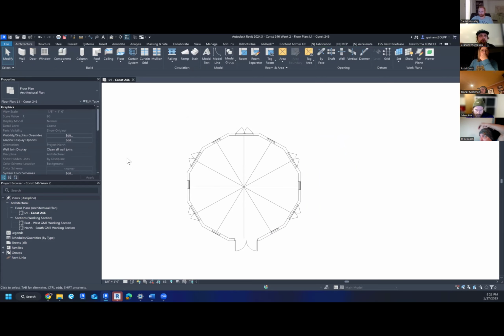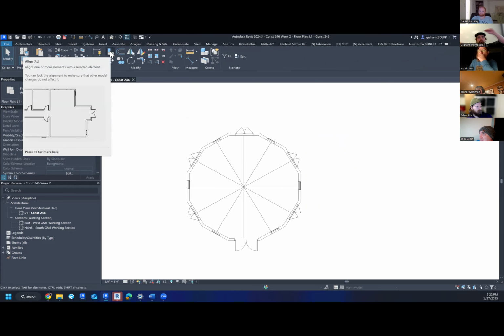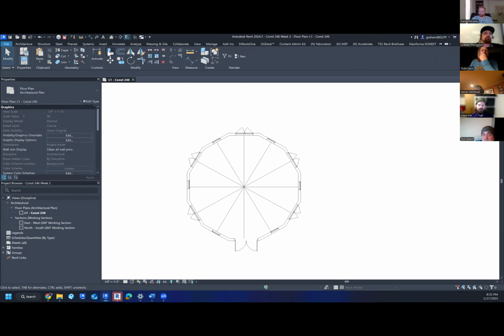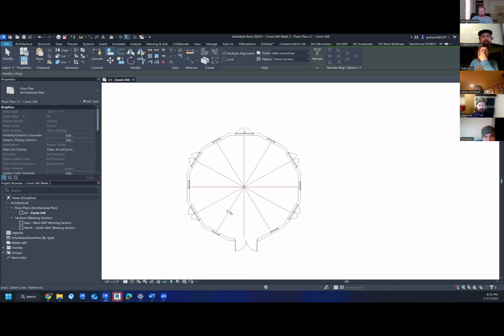So again, modify tab, align. And we're going to end up clicking 24 times. When you align, it's where you want to align, then what you want to align. We're going to start at the 6 o'clock position, and we're going to click this line.